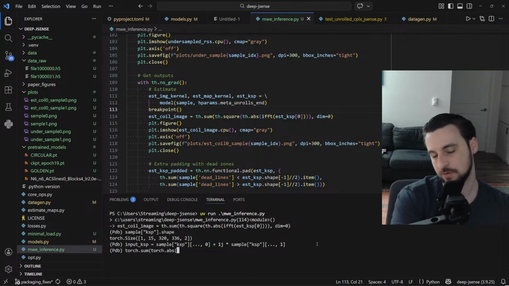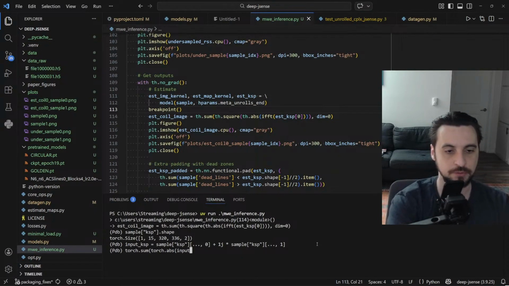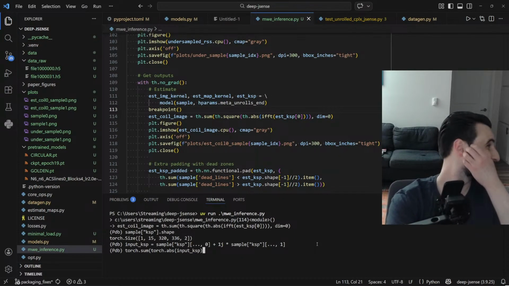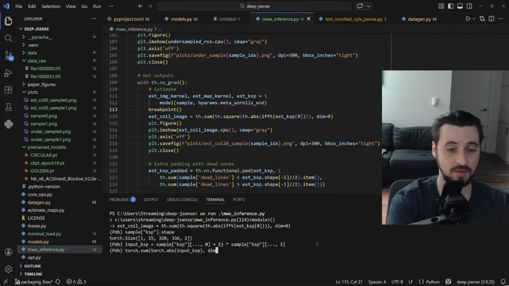So what do I want to see here? I want to see the sum of the input, the power, the energy in the input K space on dimensions. Oh no, because I want to see line 168, which is the center.